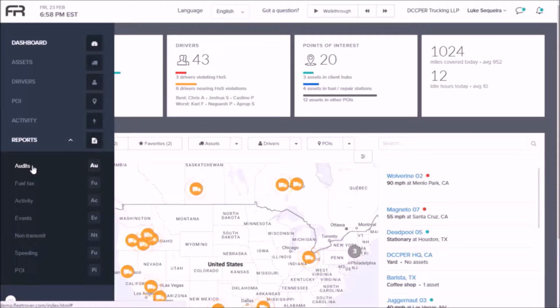Let's take a look at the reports that FleetRover offers. The first one listed here is an audits report. It's essentially a project management tool. You're able to see any change made in the system by any user at any time. That report is going to give you insight into what that change was so that you can go back to that person and potentially ask them why they made that change.